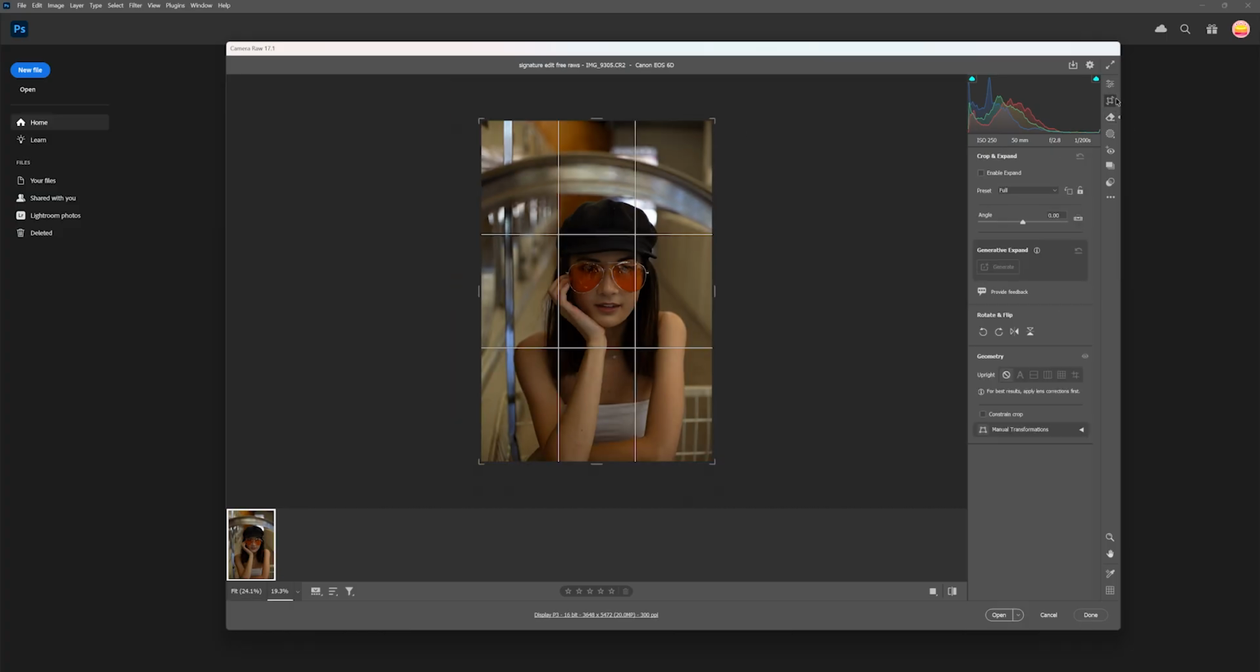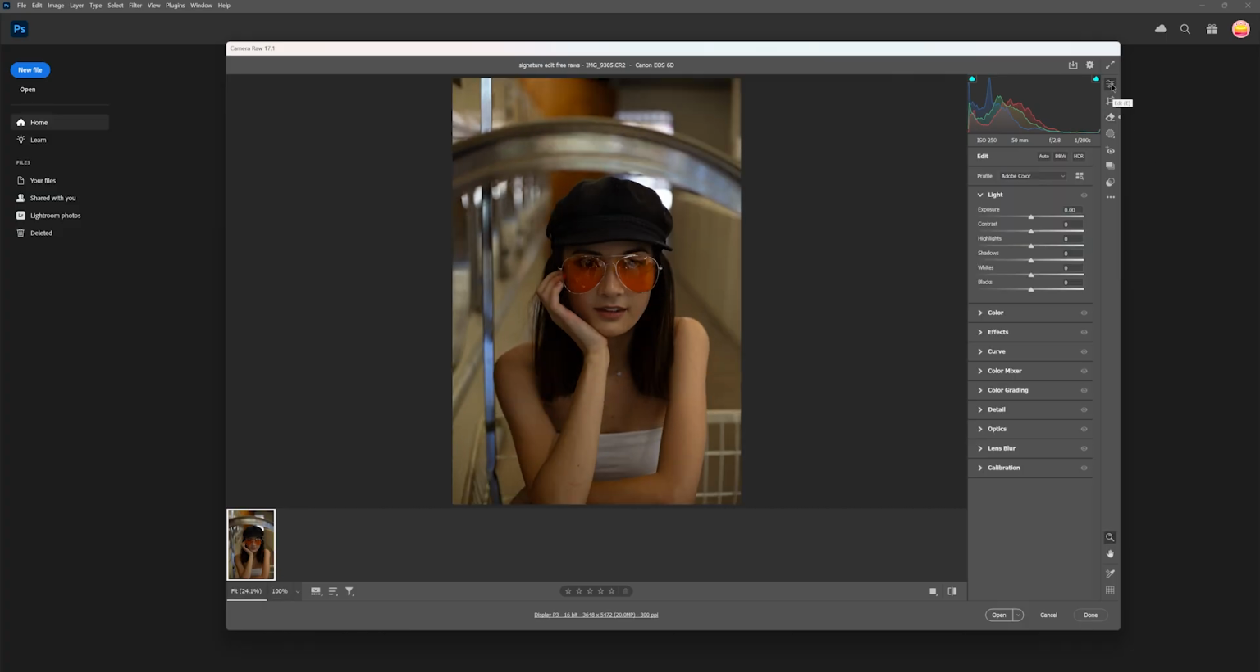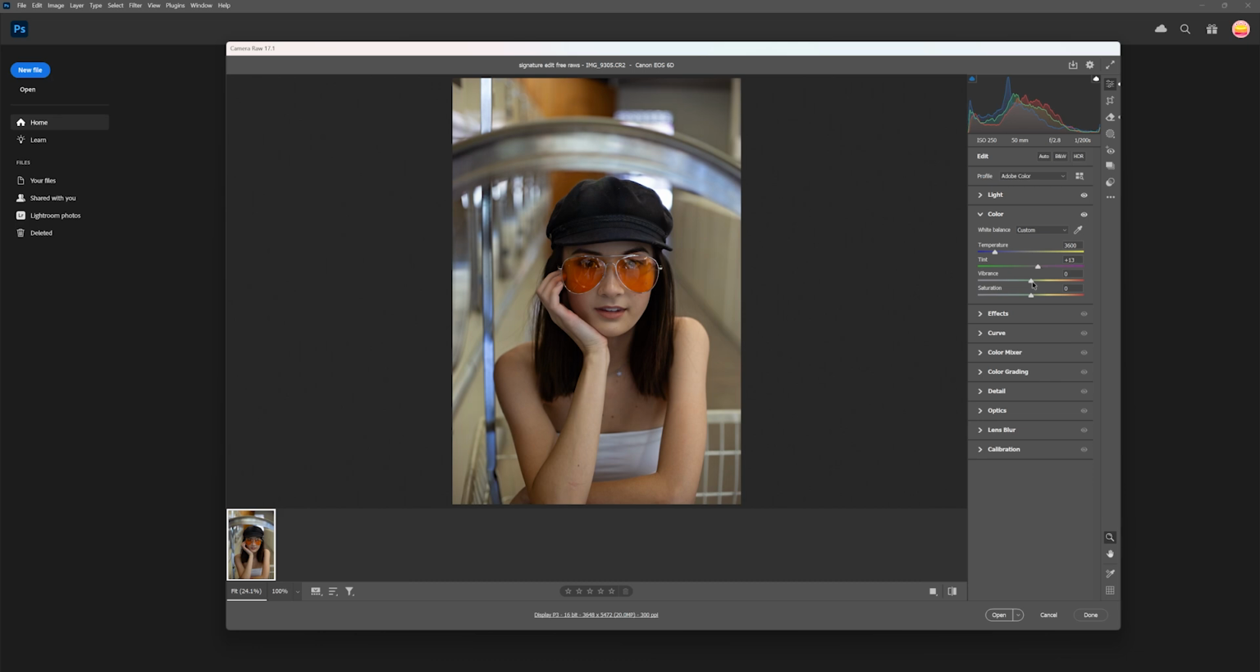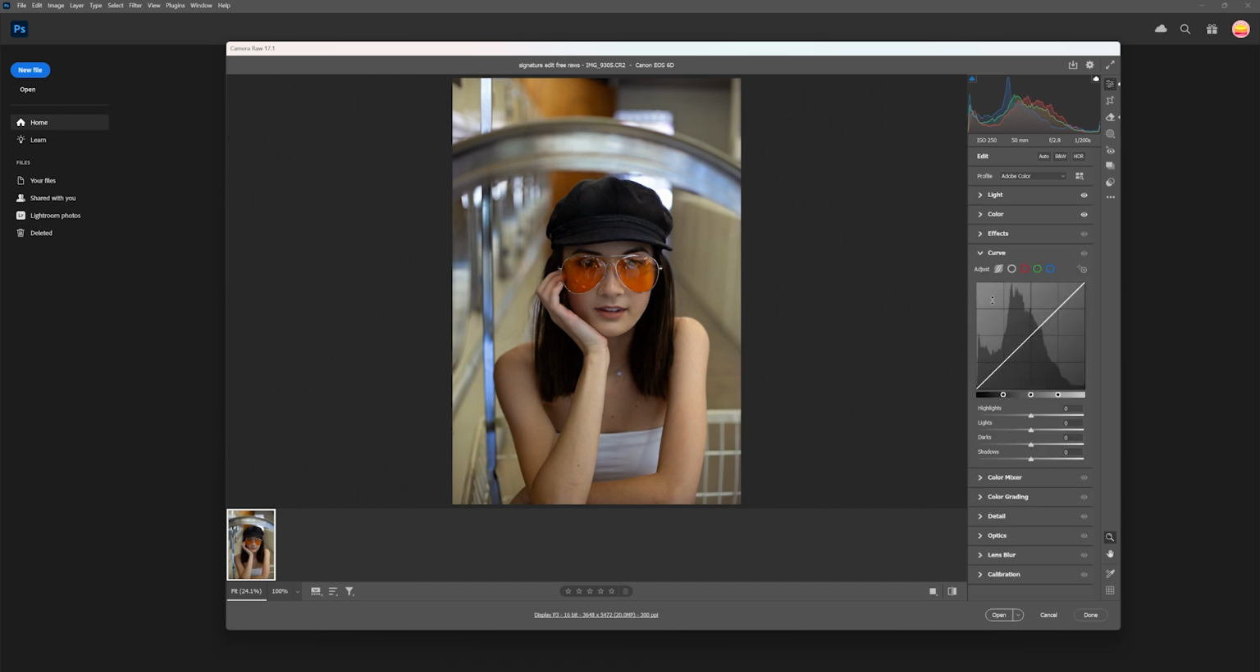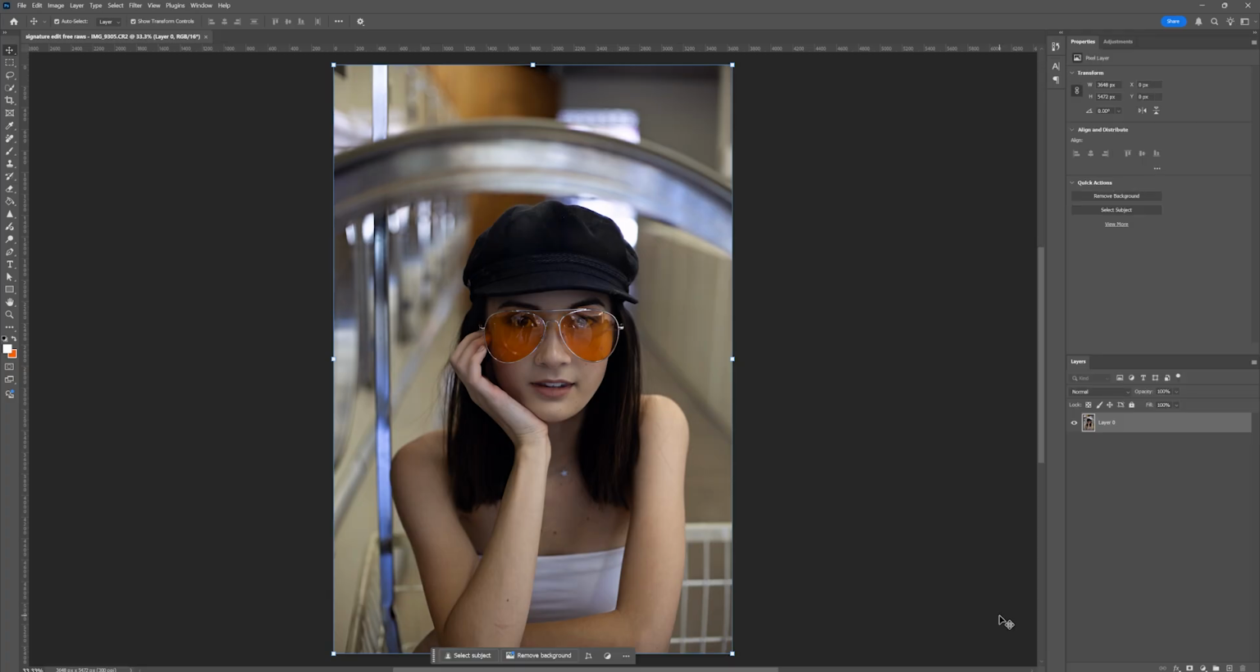You can always make additional edits in the Adjustments tab if you want to tweak colors, lighting, or anything else. When you're done, just hit Open and you're good to go.